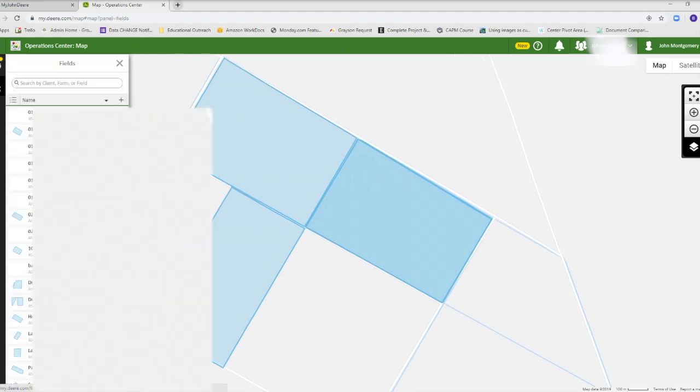And then go over here and we're going to look at fields. And so if our account is set up correctly, we should be able to see our field names and see a basic outline of the boundaries. So let's choose some boundaries here that we need to export to send to someone else.